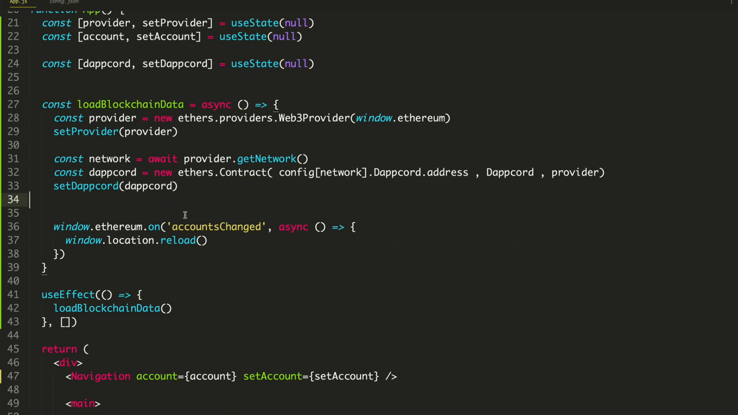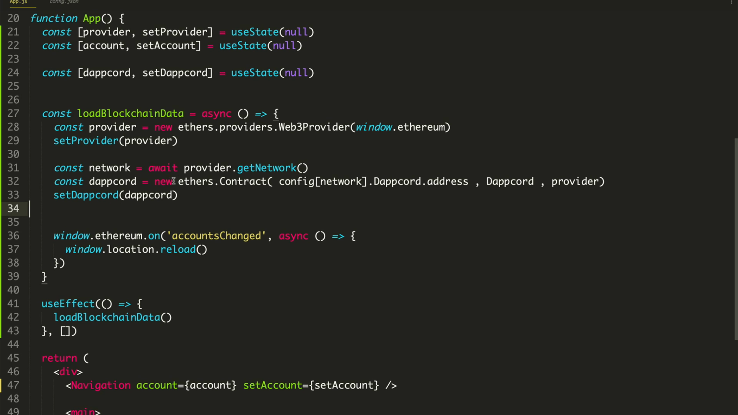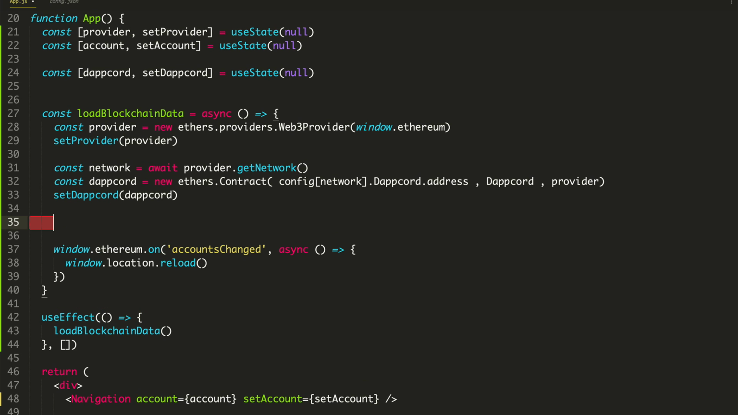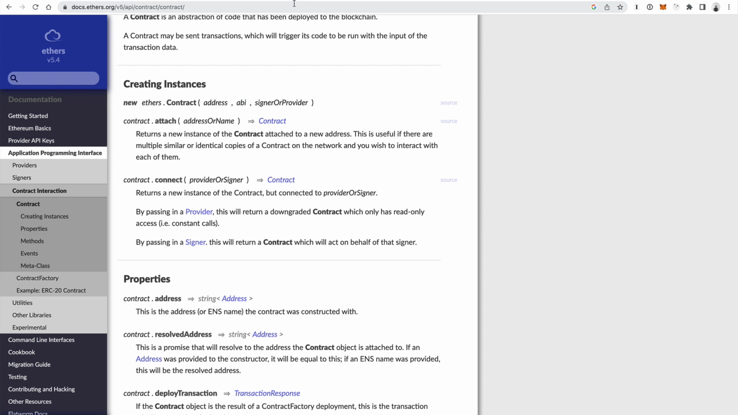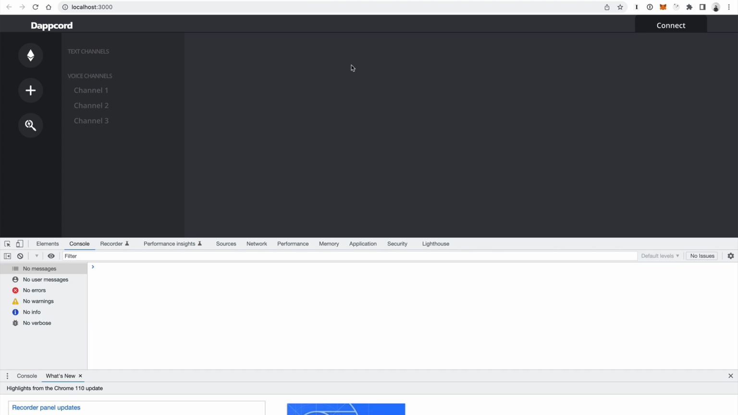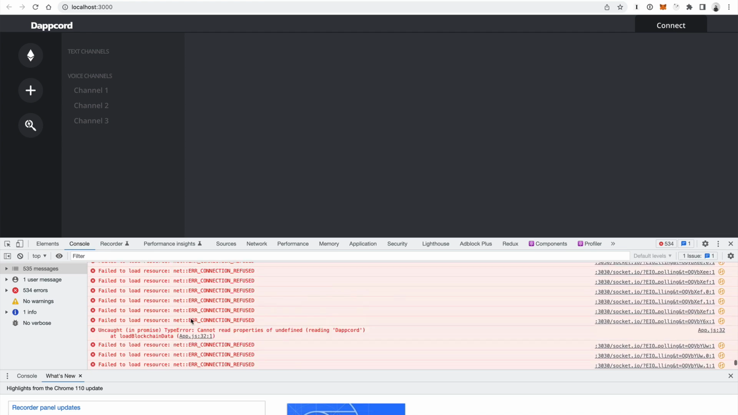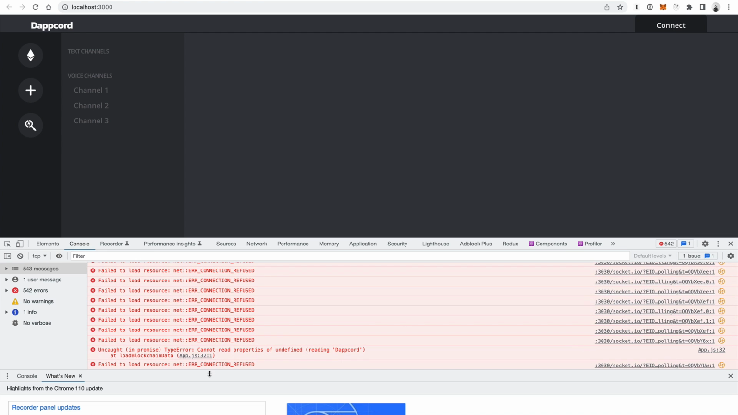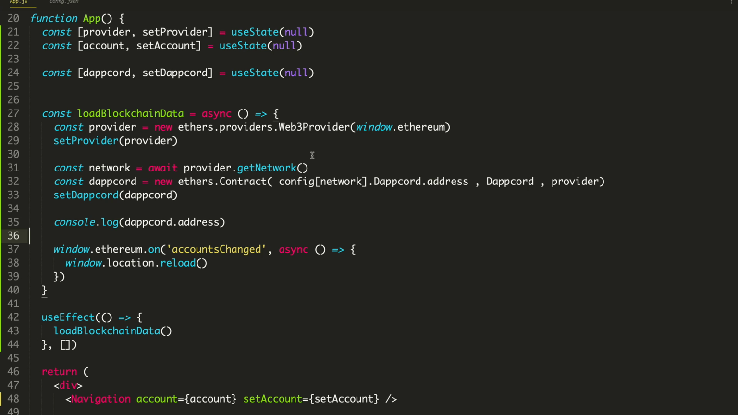All right. So let's do a quick smoke check. I know I went through a lot of stuff right there. Let's just do a smoke check in the console. And what I want to do is console.log dappcord.address, to make sure that this worked properly and that you can actually log the dappcord.address from this variable, which we've set, like this. So let's go to our app. Let's open up our console. All right, cannot read properties of undefined reading Dappcord on line 32.